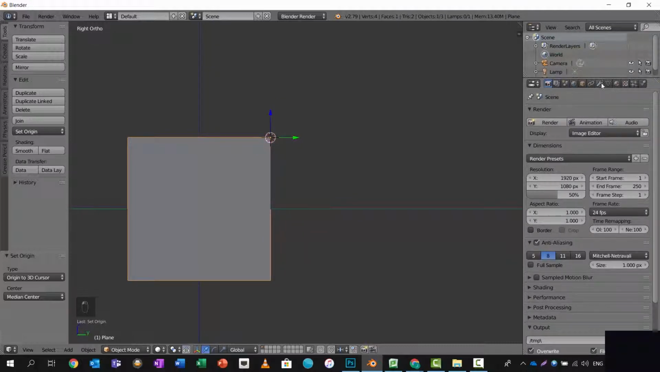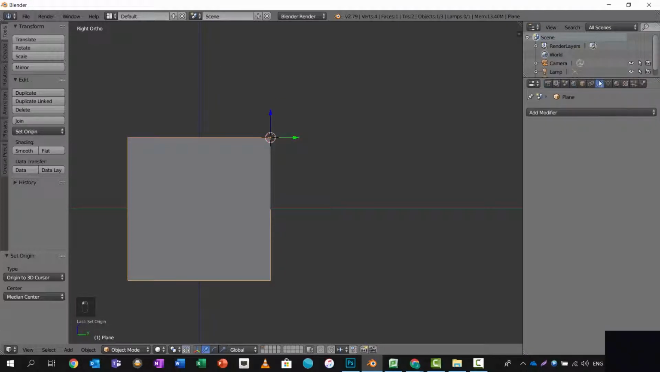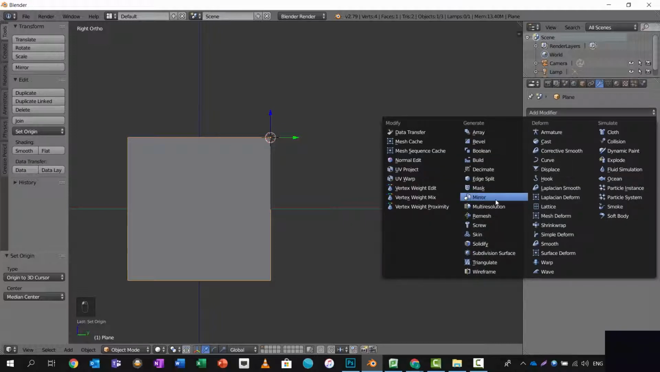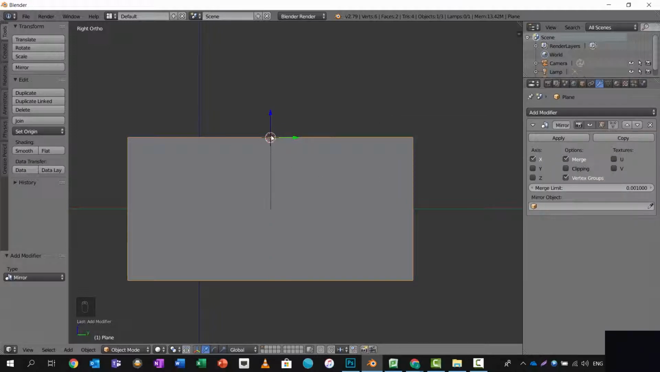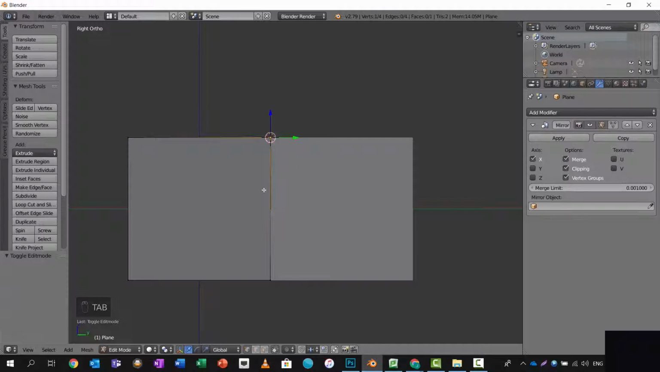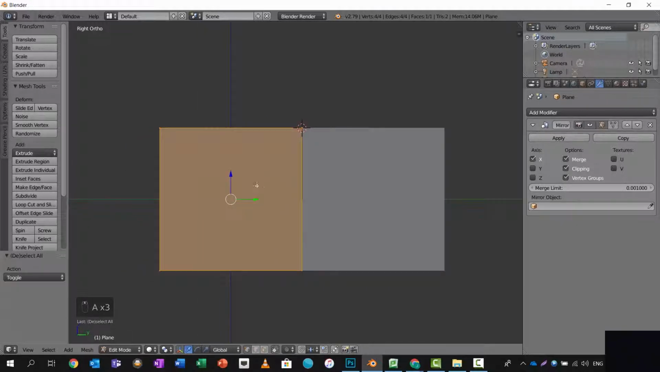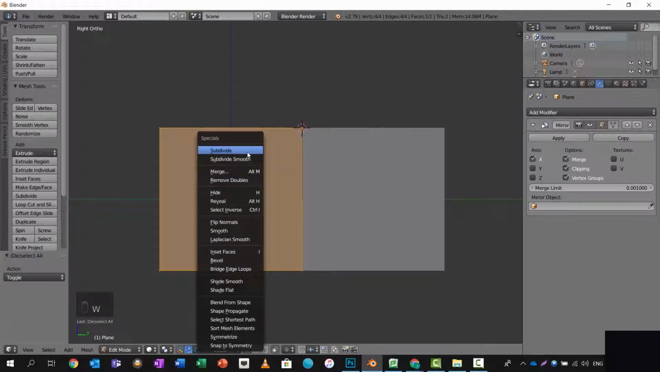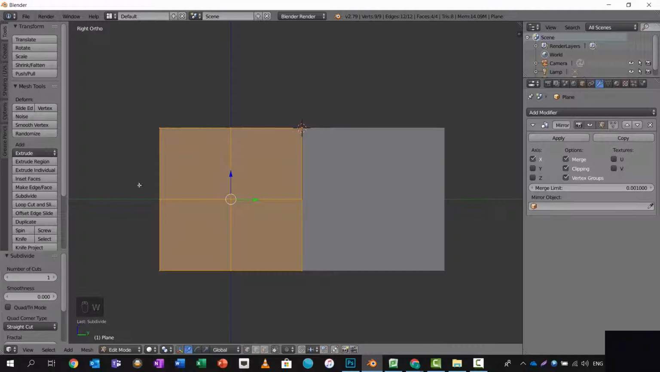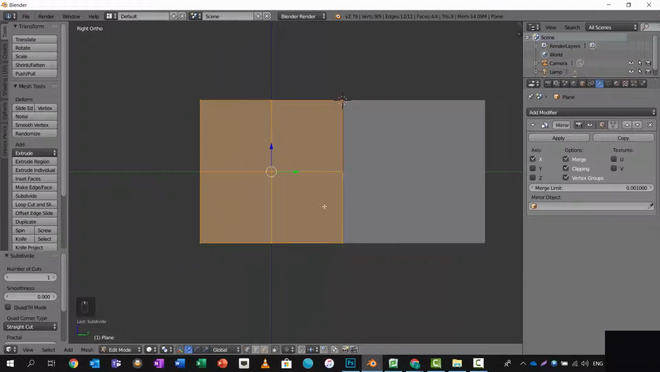I'm going to put a modifier on. The modifier button looks like the spanner, and there's a button, add modifier. So I'm going to put a mirror on. So that's reflecting on that point. Tick clipping. Push Tab to go to edit mode, A to select all, W and choose subdivide. That's now divided vertically and horizontally.